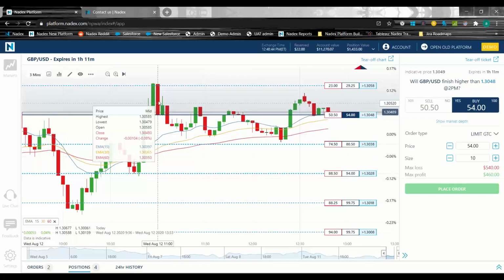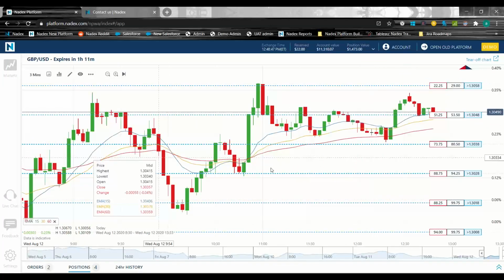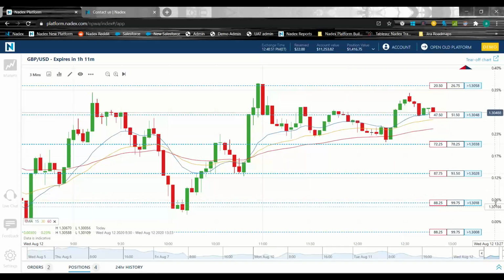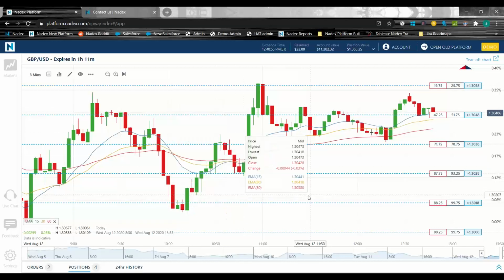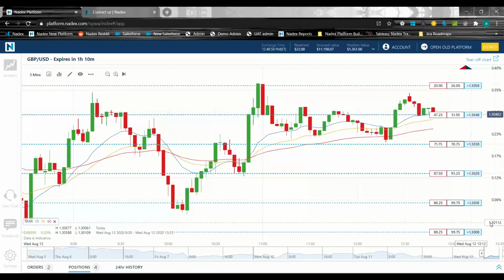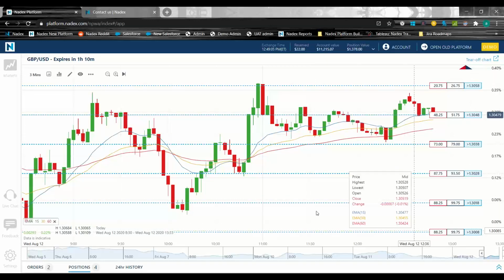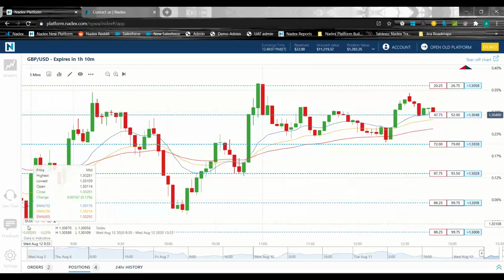There we go. So you can see here a little bit more clearly what this percentage scale is doing. 0% is going to be what it's starting at over on the left hand side here, right? So it's going to tell you how much percentage change has happened since the first bar that you can see visible on your chart, right?